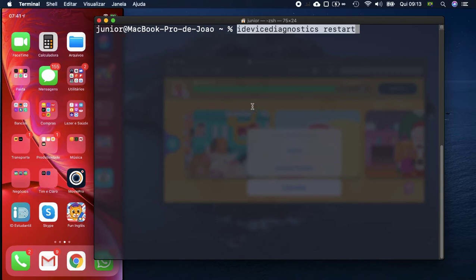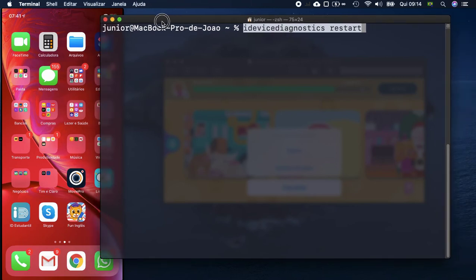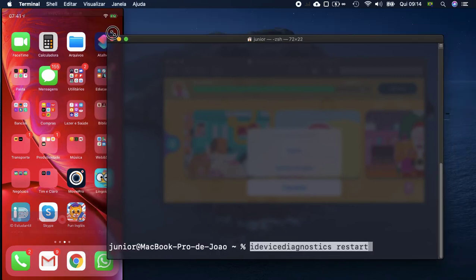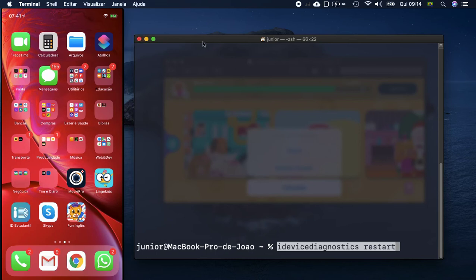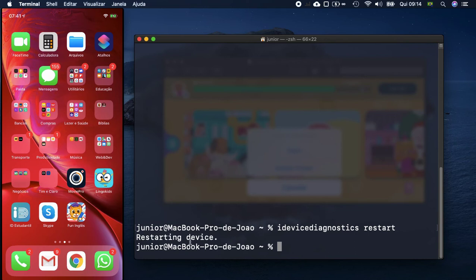All these commands will be in the video description, so you can easily copy and paste them into your terminal. Then look here. I will press return or enter, and you will see the iPhone restart. Check this out. It shows restarting device. The screen appears here, but the iPhone has already started.